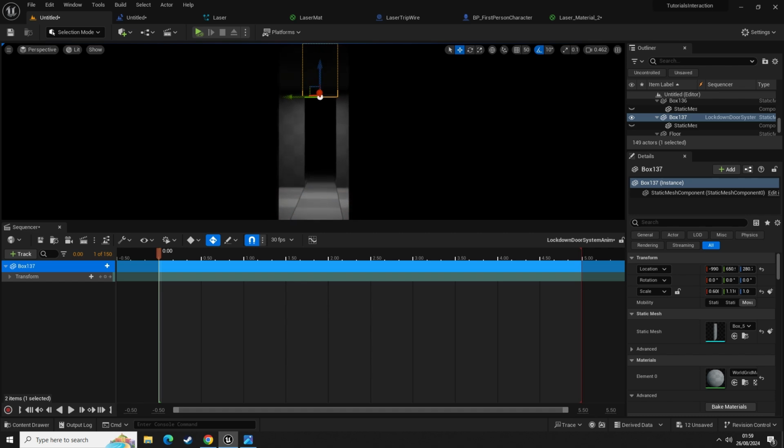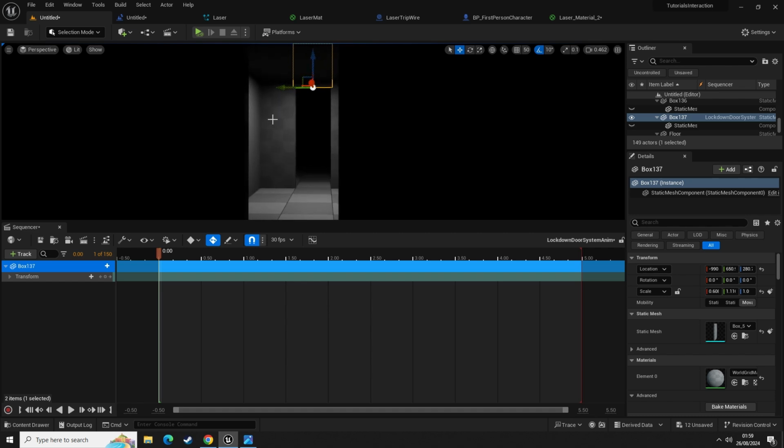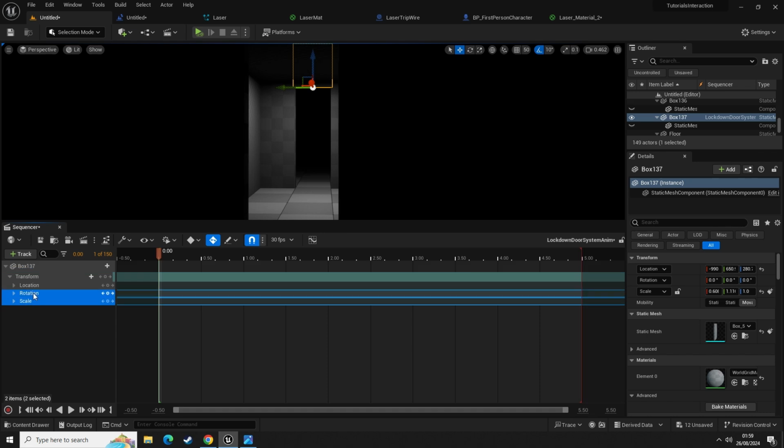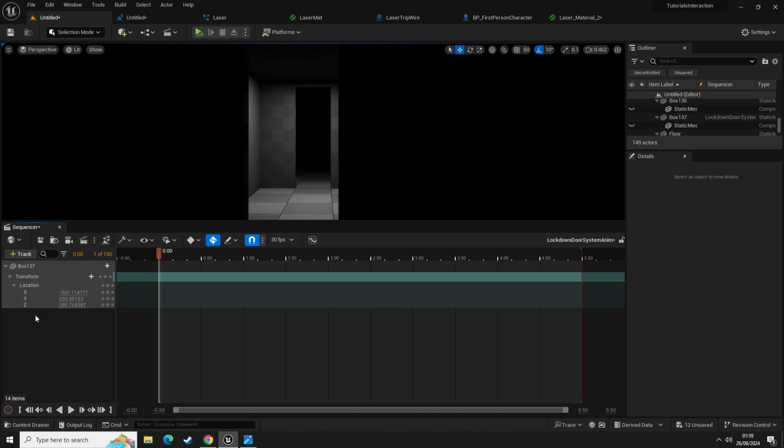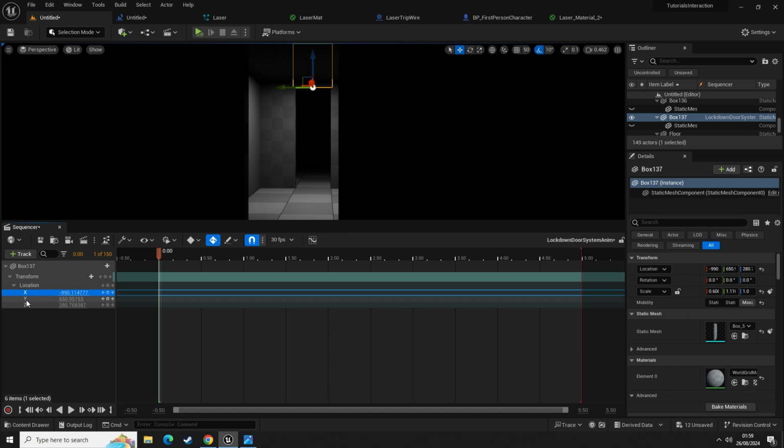Free will. Okay, so we've got that added in, and we're going to go to transform. We're going to get rid of scale and rotation, and we only want to move it on the z-axis. We can see here when we move the slider, we've got the door going up, we've got the door going down. So we're going to get rid of y. Don't ask why. Get rid of x and y, and just keep z.